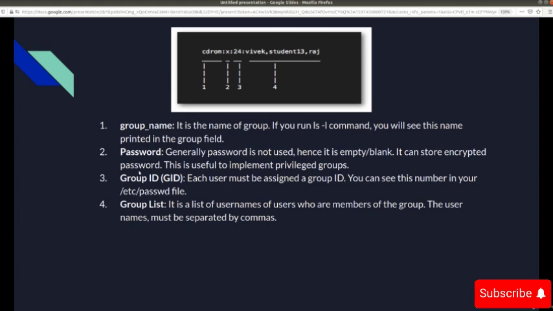Number 2 is the X, which is the password. There's an instance where you can create a password for a group, and this is useful to implement privilege groups. Then we have number 3, which is the group ID, just the ID of that group. And number 4 is the group list, the list of usernames who are the members of the group.